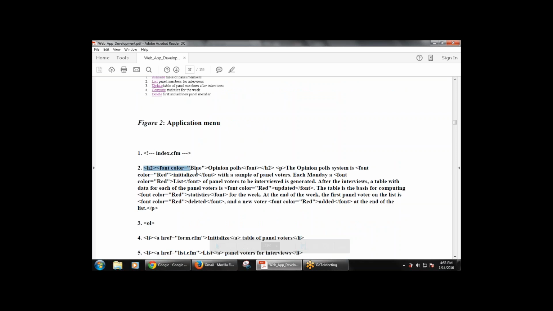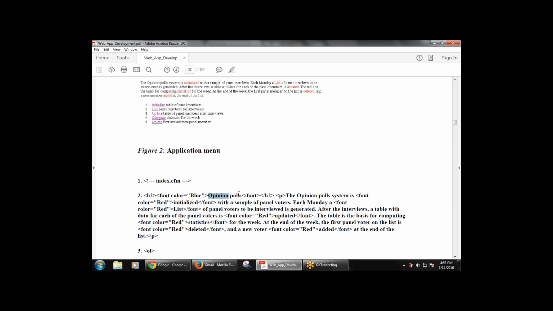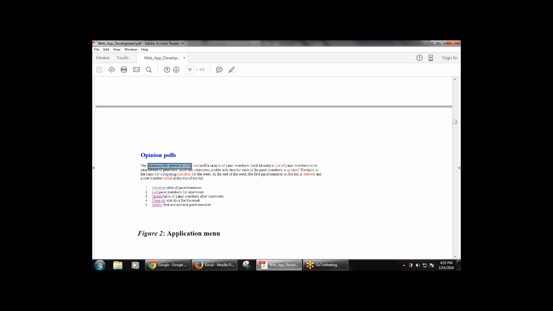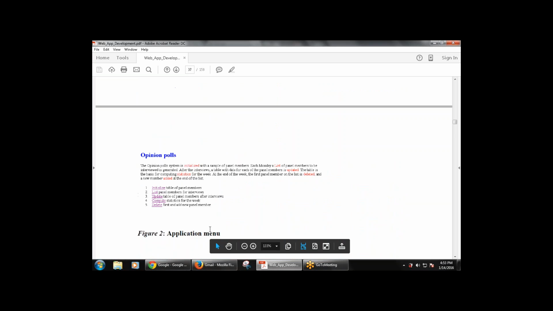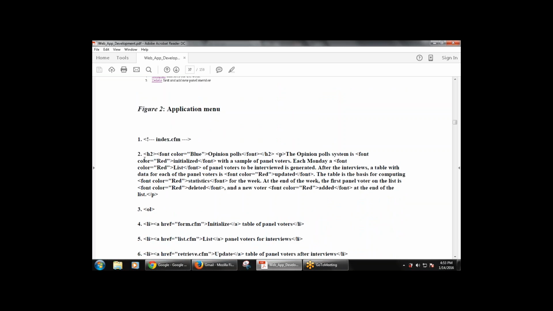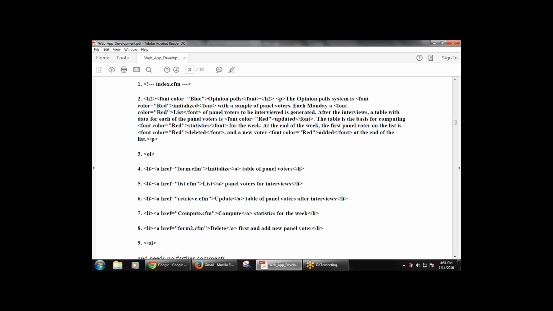And the same H2 code is used. Then there is a font color that is blue, and the text that is written is the opinion poll. Then this is the font, then H2, then the P, the opinion poll system is. So this is available as an opinion poll system. Then in red, initialize a sample of voters each Monday. Then again a new line, a list of the panel members is defined, then updated. This is used with the H2 tag, or we can say the P tag, but there is a different tag defined with this font. Then there is an OL tag that is starting out, that is, the ordered list is starting out.